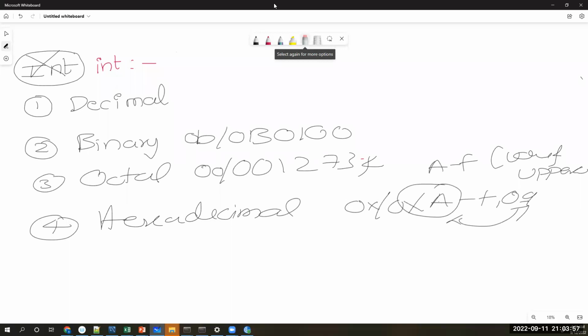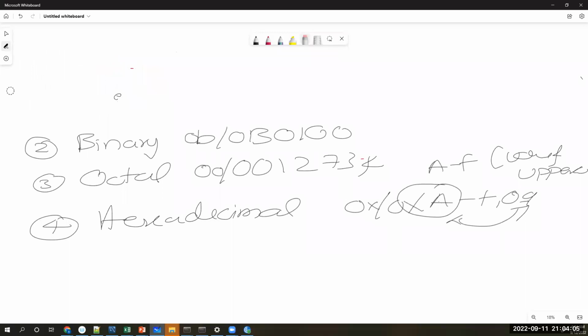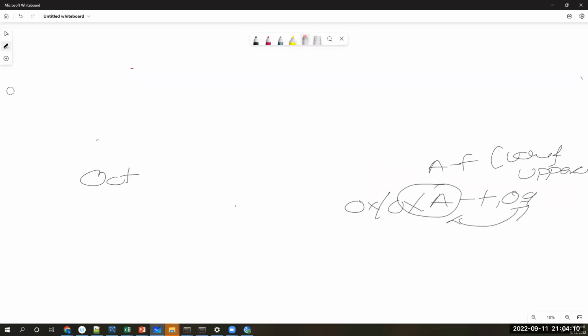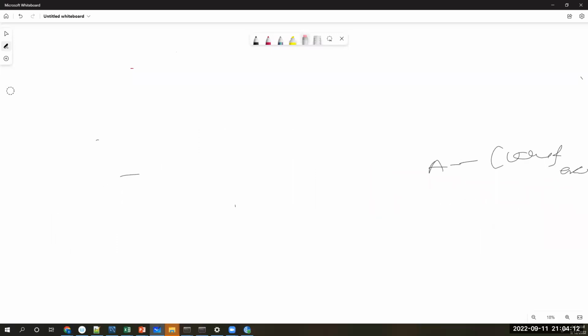Okay, now we'll go to the practical exercise. Before that, I'll show you how a binary number is going to represent a decimal number. You know the binary number system? Zeros and ones, right? What is the value of it? True or false? 0.